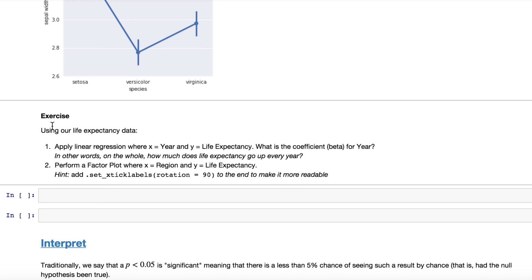All right, exercise. Using our life expectancy data, apply linear regression where x equals year and y equals life expectancy. What is the coefficient or the beta of the year? In other words, on the whole, how much does life expectancy go up every year?